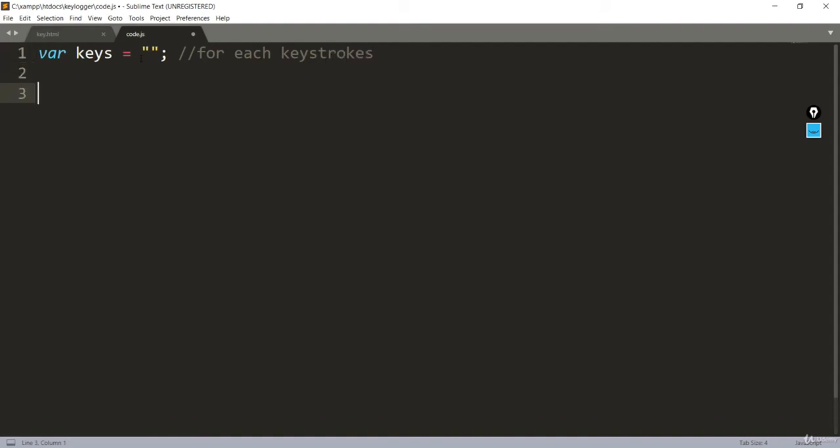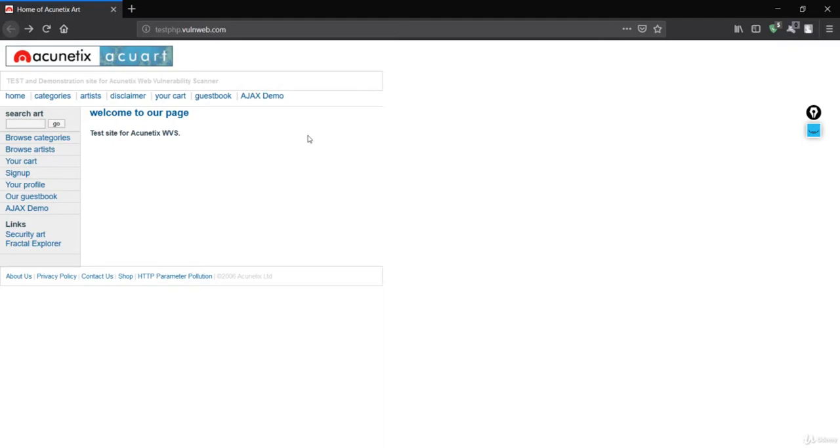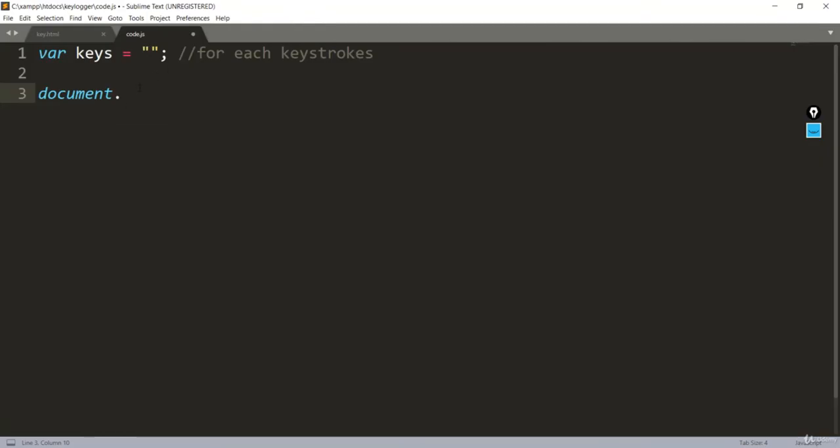Next is calling the function to execute whenever a keystroke happens on the HTML document. So we have to take reference of the document, which is this page over here. When anyone presses a key, we'll make use of the onKeyPress event and pass it to our anonymous function with E, which is basically the key that is pressed. Every time the user presses a key, this method will be called.